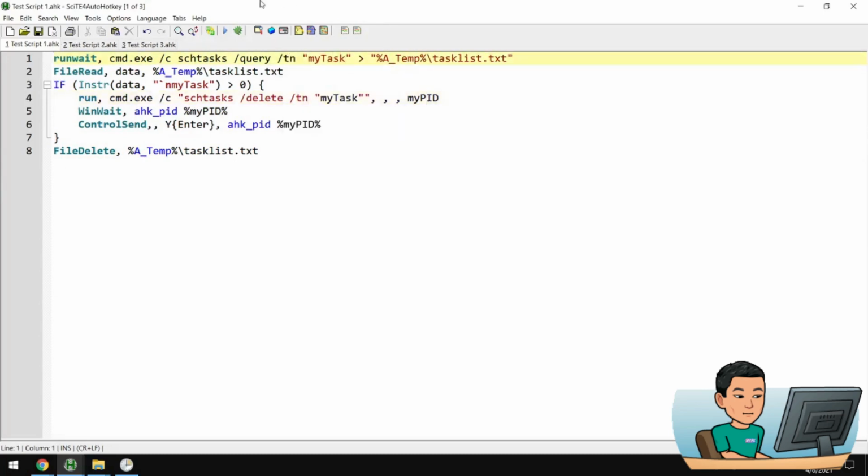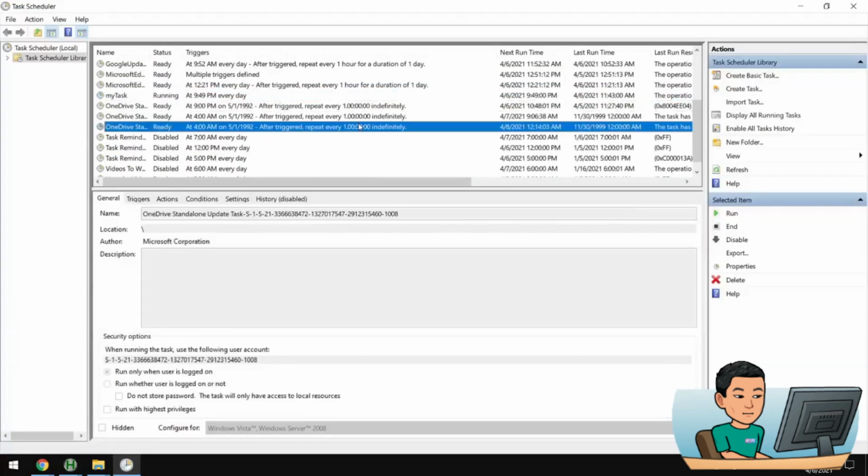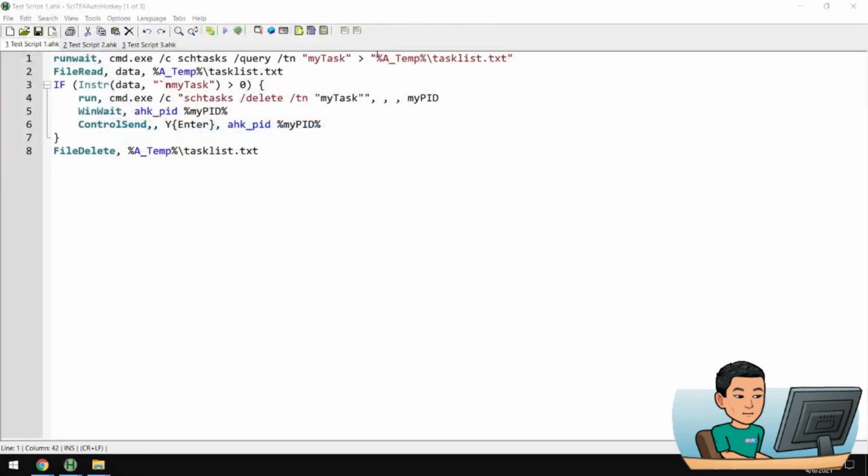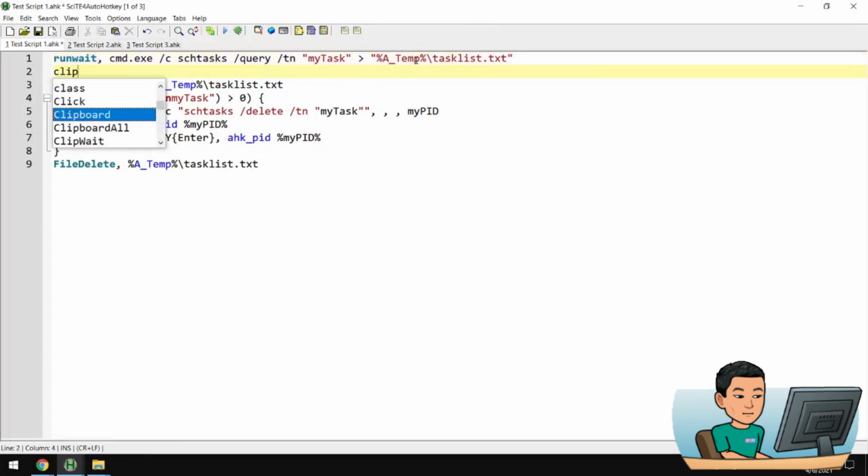What this will do is run command prompt without showing the result, and it's going to run a query for the task name my task, which, do I have it? Yes, I do have it. Which is going to be exported into the temporary files folder. And let me just show you where that gets saved.